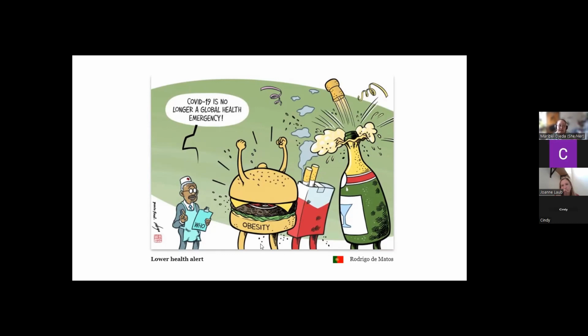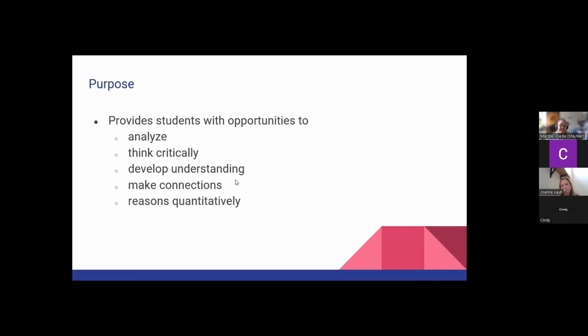And so we're going to use a similar process of slowly revealing content so that our students can understand graphs, data, and charts. Our purpose today really is to provide students with opportunities to analyze, think critically, develop understanding, make connections, and to reason quantitatively. We want students to be able to evaluate content that's presented in diverse formats, including visually and quantitatively.